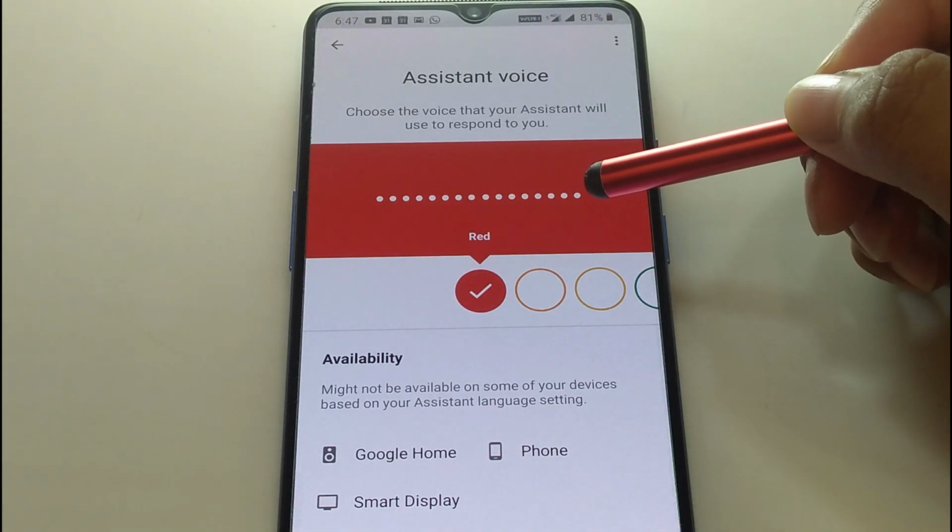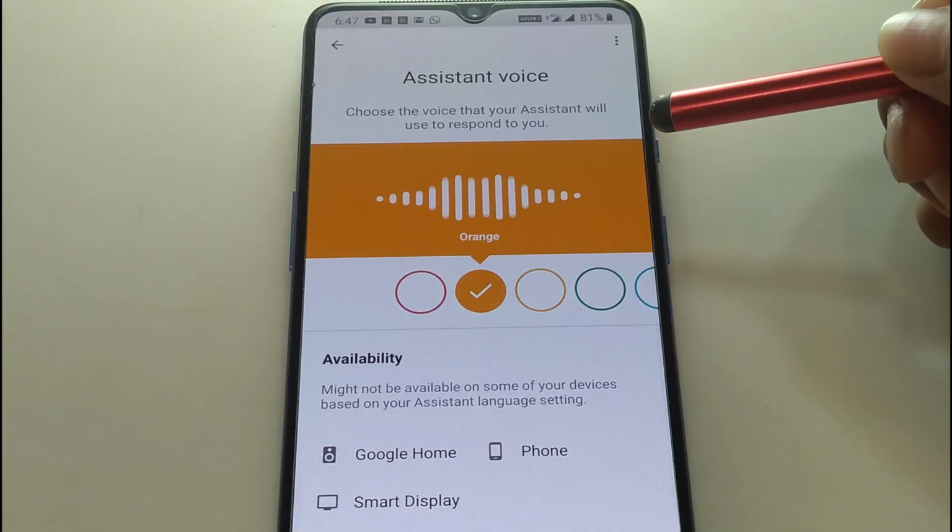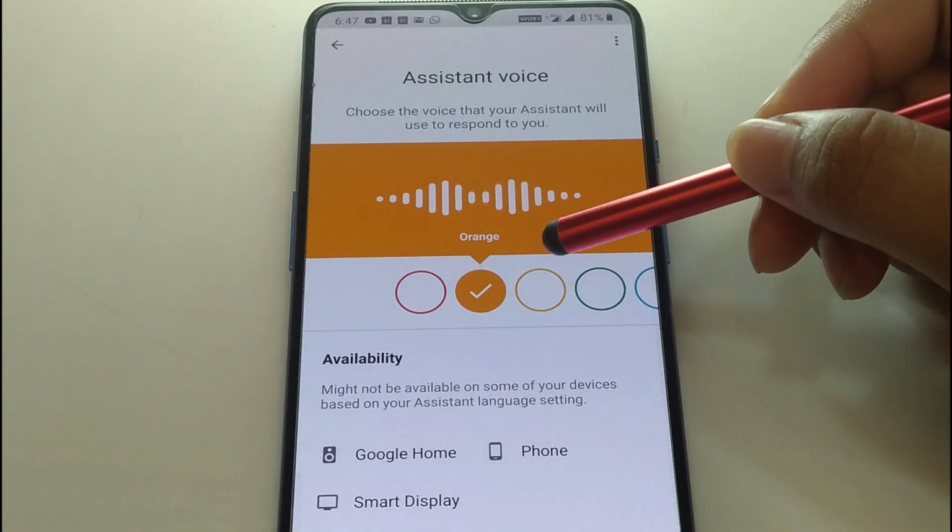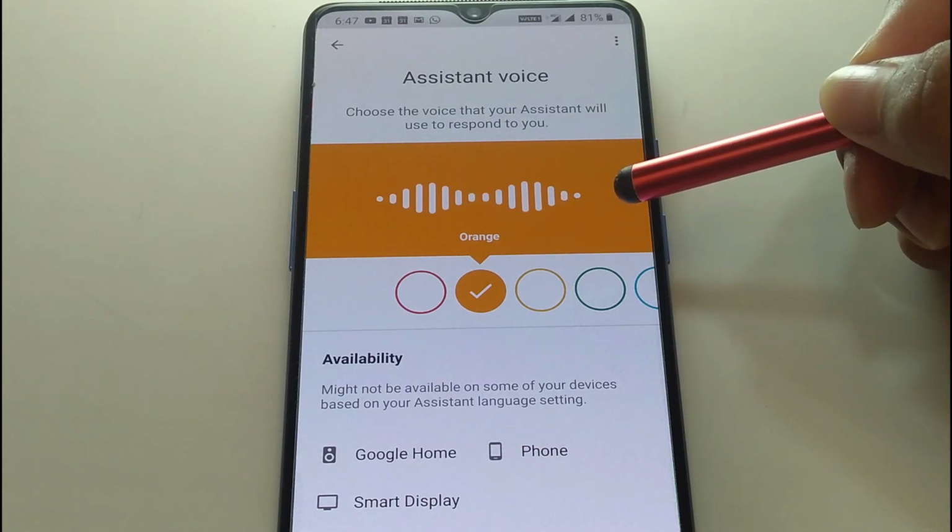Now let me just put up some more. Here are the voices you can pick for your Google Assistant. If you like this voice and want me to keep using it, just stop here.